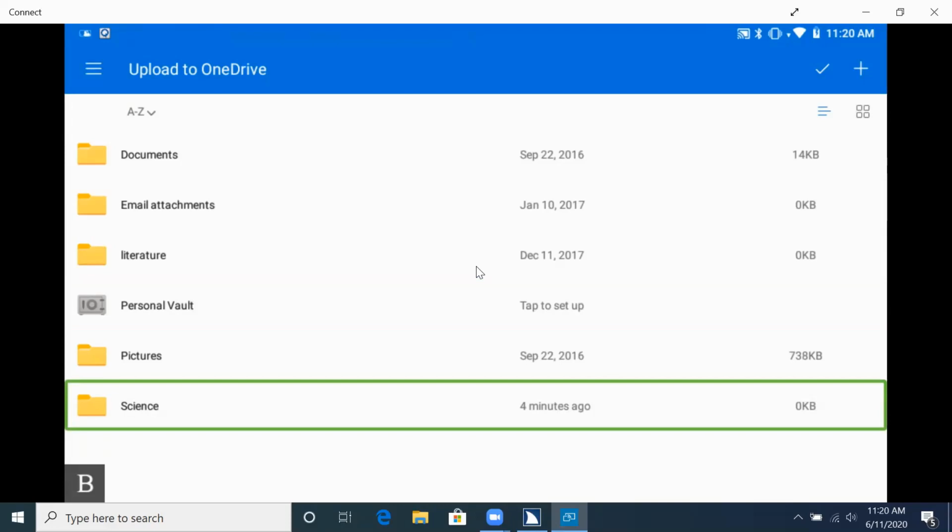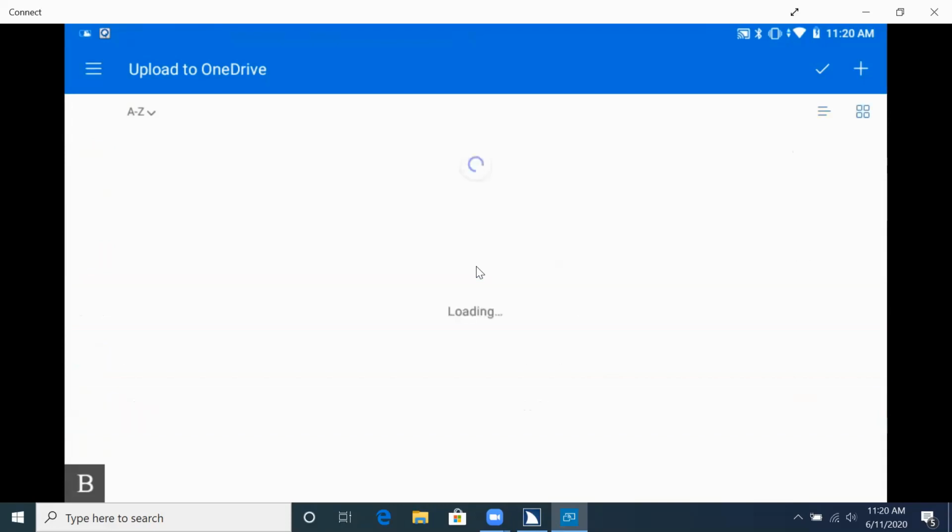So again, I press enter. Switch to tiles view. Tap the checkmark to upload files to this location. Okay. So it will say tap the checkmark to upload files to this location. It is somewhat misleading because we don't know what the checkmark is, right? There's no button that says checkmark.